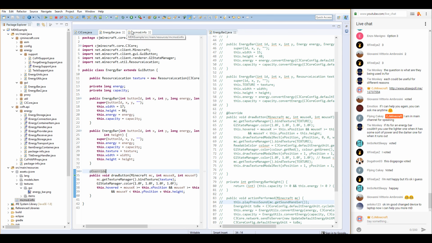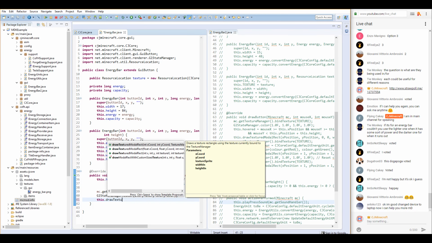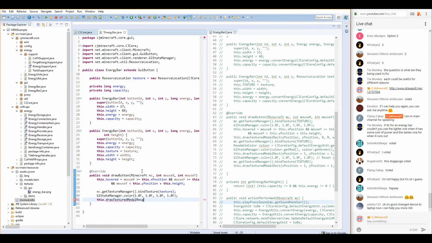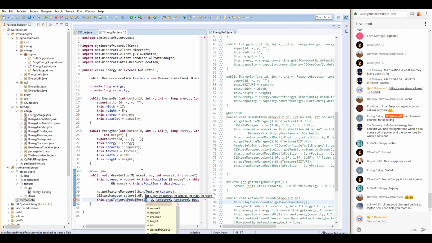Happy. Let's get back onto the energy bar. So we've set where it's hovered or not. We might as well do that at the start actually. That might be a bit more sensible. Okay, so we're going to make sure it's the normal colour, and we're going to draw a textured rect. So draw textured modal rect. I don't know why it's modal. Let's go. The X and the Y, well, that should be quite easy.